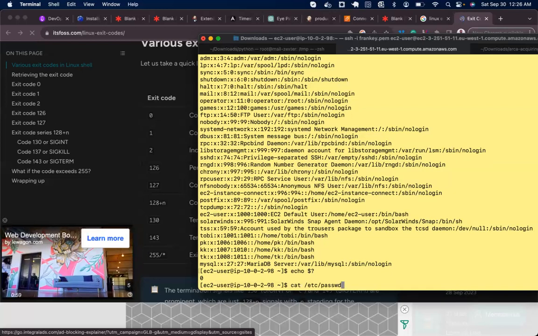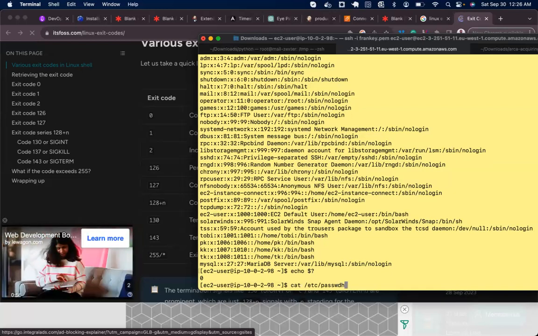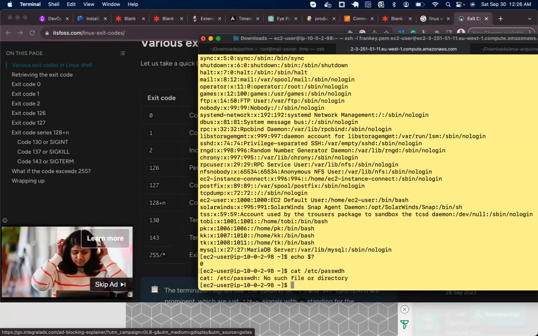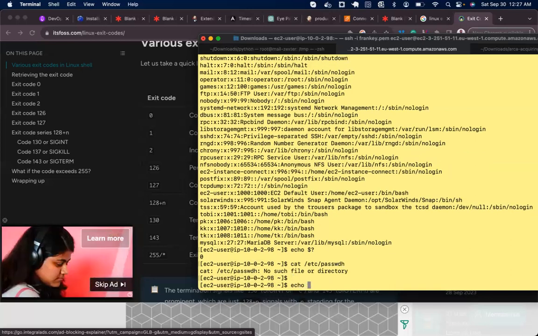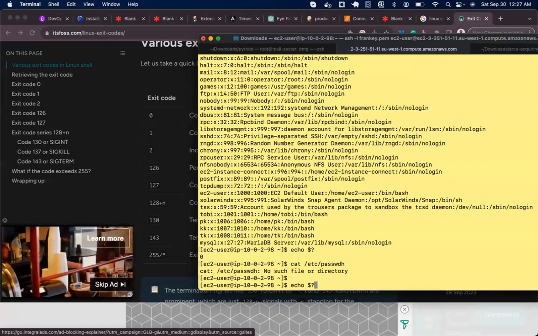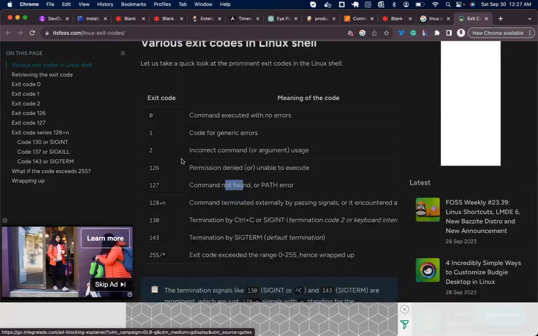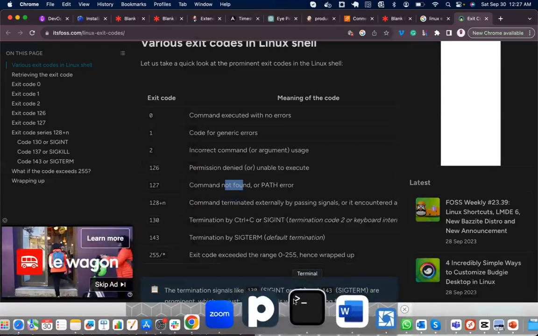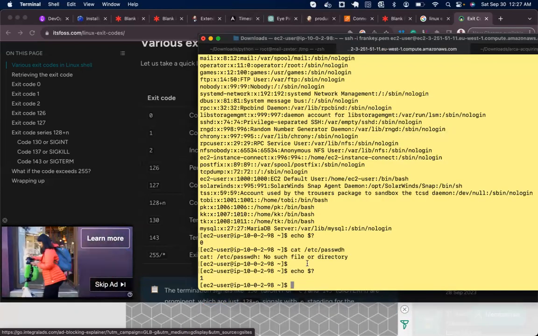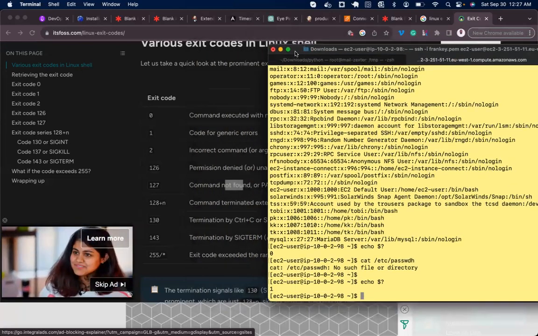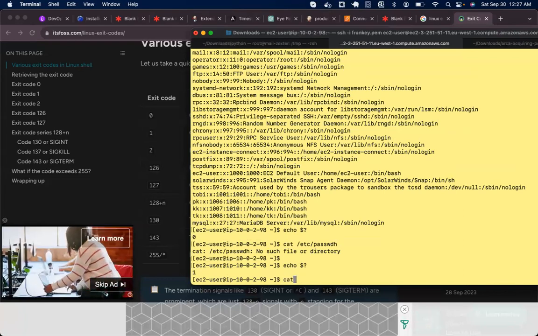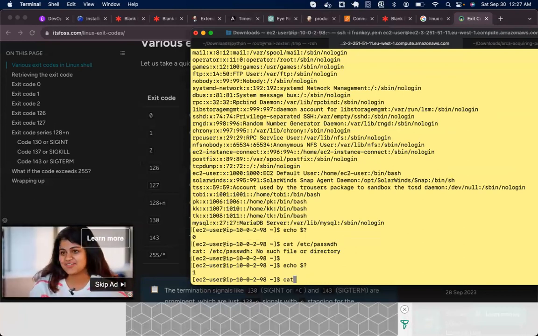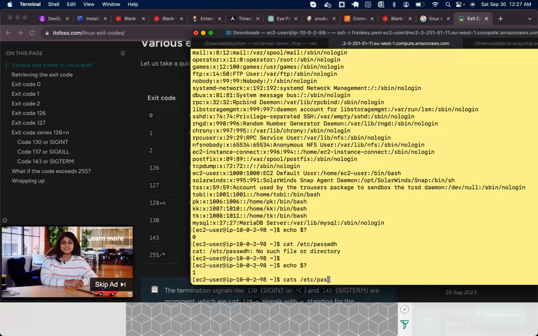Now let's type something that was not successful. Let me put an h here, so this will be not found. Enter. No such file or directory. Now let's echo the exit code, $?. We get 1. It means a generic error: no such file or directory. Now let's try an incorrect command. Let's demo this exit code too. Now we know that cat is a command, right? So I want to add an s, to make it cats /etc/passwd.